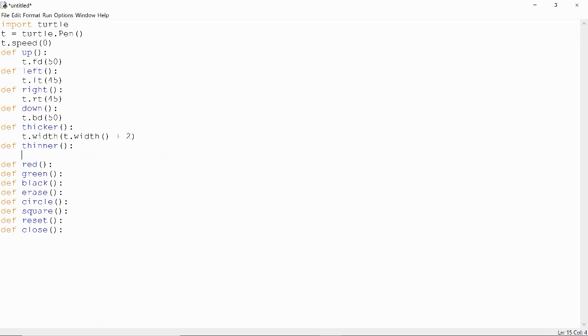For thinner, if t dot width is greater than or equal to 3. And the reason we're doing this is you can't have a width of -1. If we're adding or subtracting by 2 for our width, and we have a width of -1, Python will return an error saying you can't go that far down. So we're just going to do t dot width minus 2.